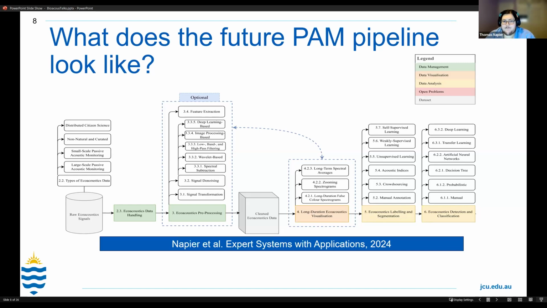But once we have the raw data, things like data handling become a stage where we have to look at formatting, storage, and that sort of thing. Once again, Professor Paul Rowe covers that nicely in his BioacousTalks. Next step we have is pre-processing, which can include a bunch of different things like signal denoising, bandpass filtering, other transformations of that kind. These processing steps are largely modular and in many cases optional, depending on the goals of your analysis.